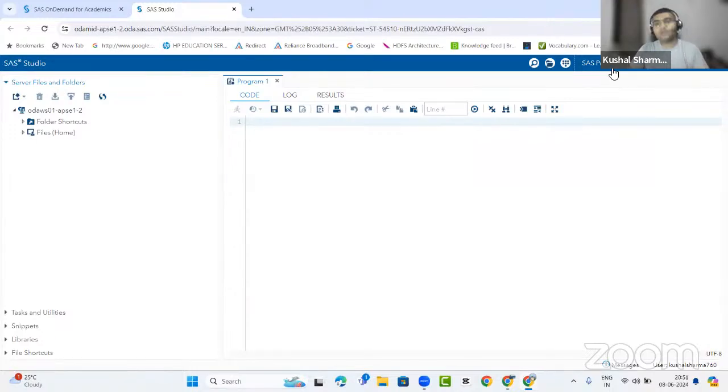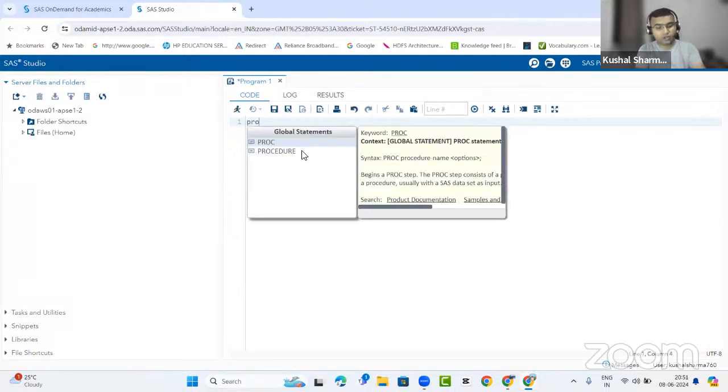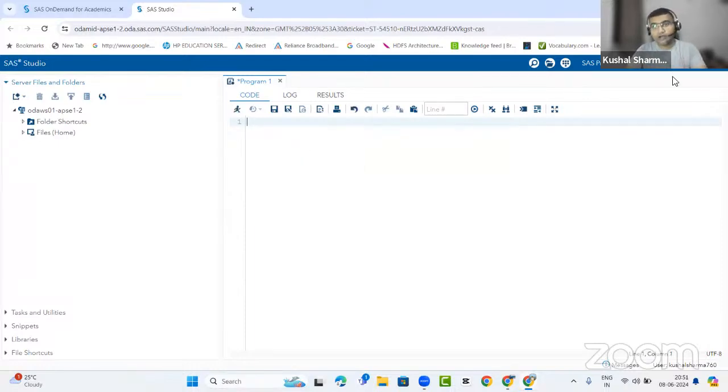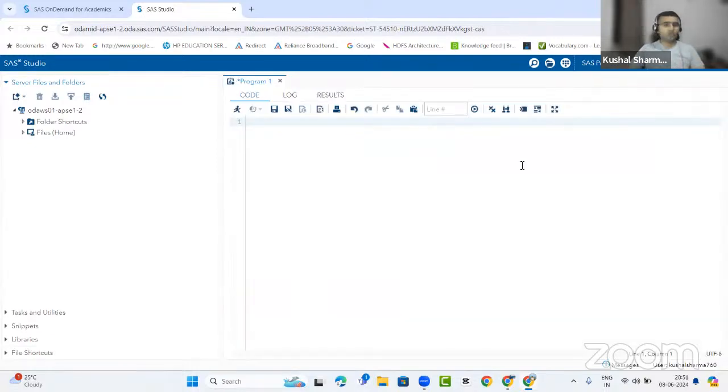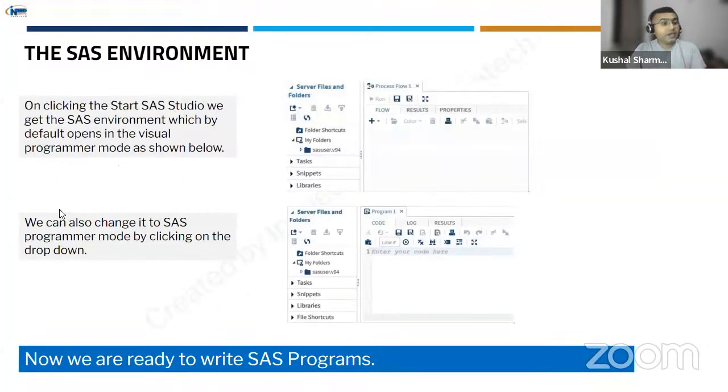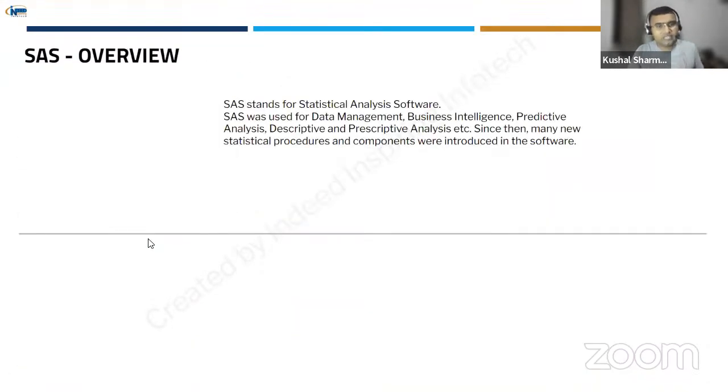What is the difference between them? SAS programmer mode allows us to write the code over here. And if I go for visual programmer, I can create components from here. Let's say I want to create a SAS program; this is a component I'm creating. We are actually going to work in SAS programmer mode because we need to know a bit of coding as well, how we basically code in SAS. So let's go back. We can also change to SAS programmer mode by clicking on the dropdown that we have seen.